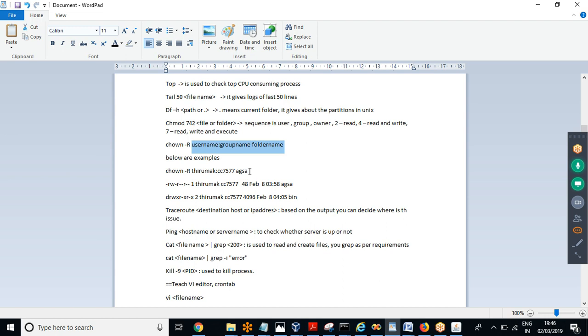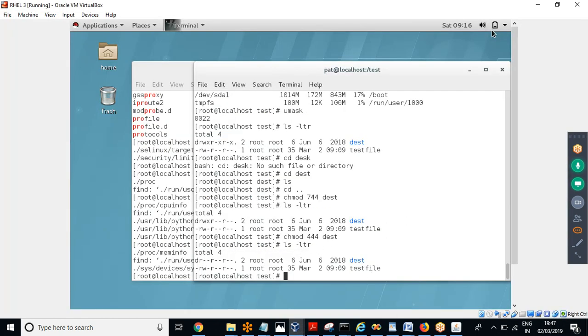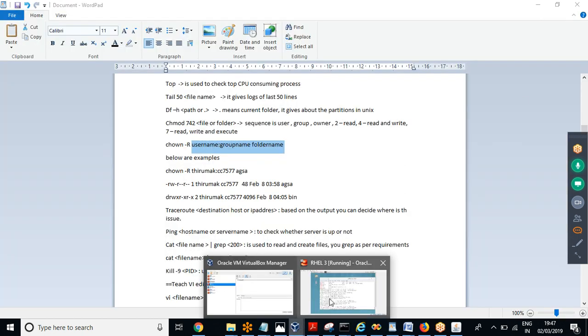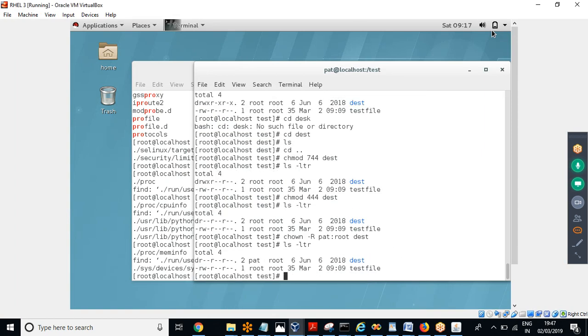I'll give pat and see. chown -R pat, colon, and then root dest. Let me execute and see the output. Okay, here I gave the owner of this folder as pat. Only he can change the values. No other person can change the values.